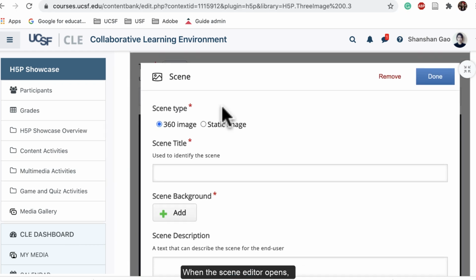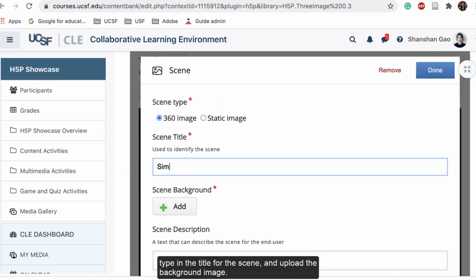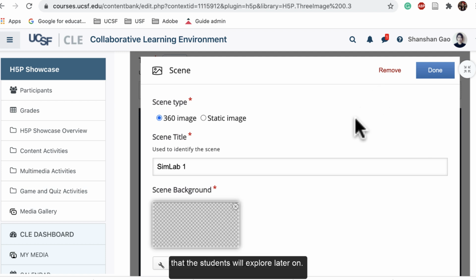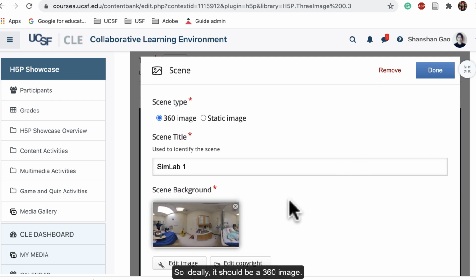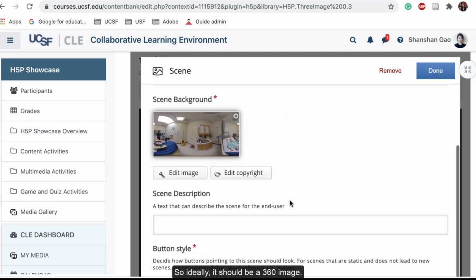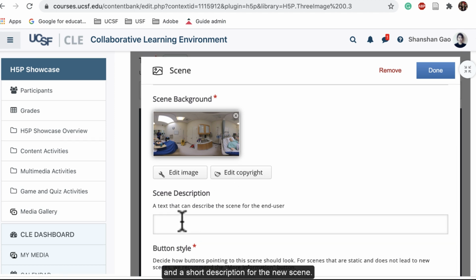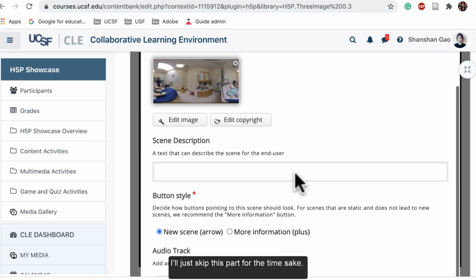When the scene editor is open, type in the title for the scene and upload the background image. The background image will be the learning environment that the students will explore later on, so ideally, it should be a 360 image. Optionally, you can also add copyright information and a short description for the new scene. I'll just skip this part for time's sake.